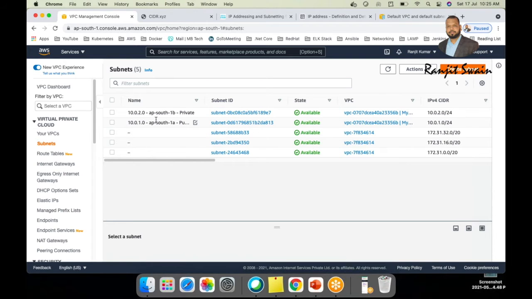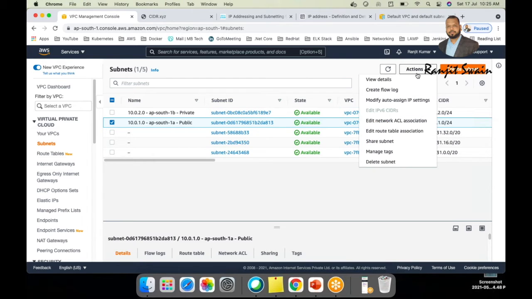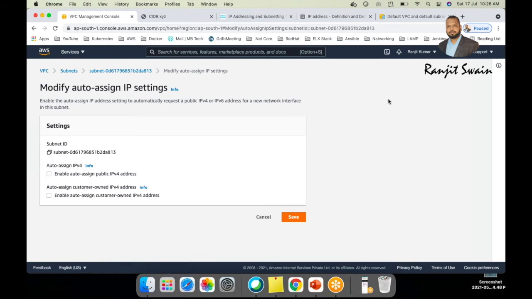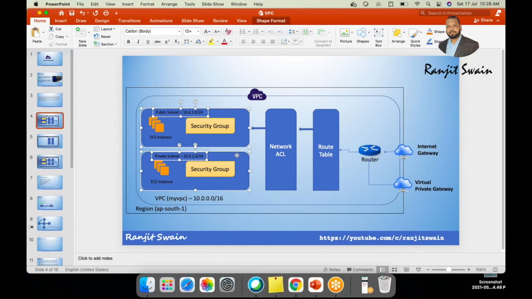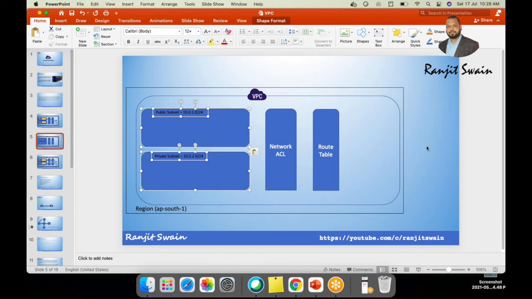Let me show you. Suppose I want to make this public, I have to select it, go to Actions, and click on Modify auto-assign IP settings, and here enable auto-assign public IP. Enable it. So let me copy this and move to our blank diagram. So I created these two subnets now, one public subnet, another private subnet.